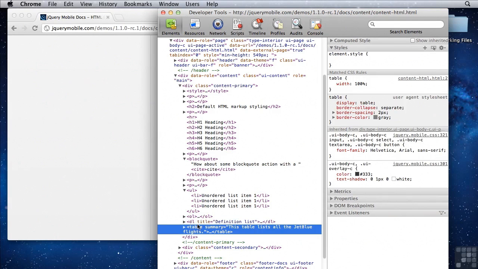Now you'll notice that a lot of the things that the jQuery Mobile style sheet adds are things that are inherited between elements. Things such as font family, where if you set the font family on a parent element, that font family declaration will actually be inherited by the children. That's why you don't see table anywhere in this list of selectors. You just see UI body C, UI body C input, etc.